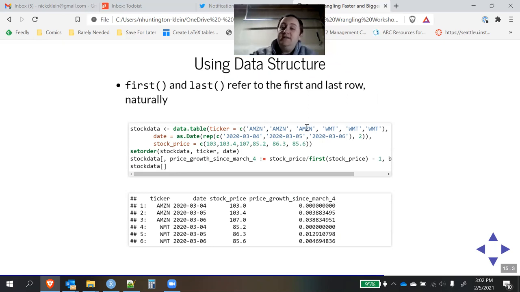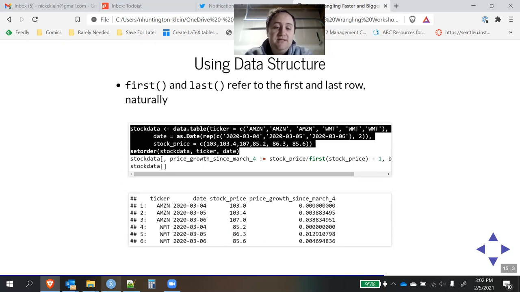So let's say I've got some Amazon stock ticker data. I've got some Walmart stock ticker data here. I've got some dates. And I want to know how has the stock price grown since March 4th? So what am I going to do? I've got my data. I'm going to sort it by ticker and then date. And so when I do this, here's what it's going to look like.